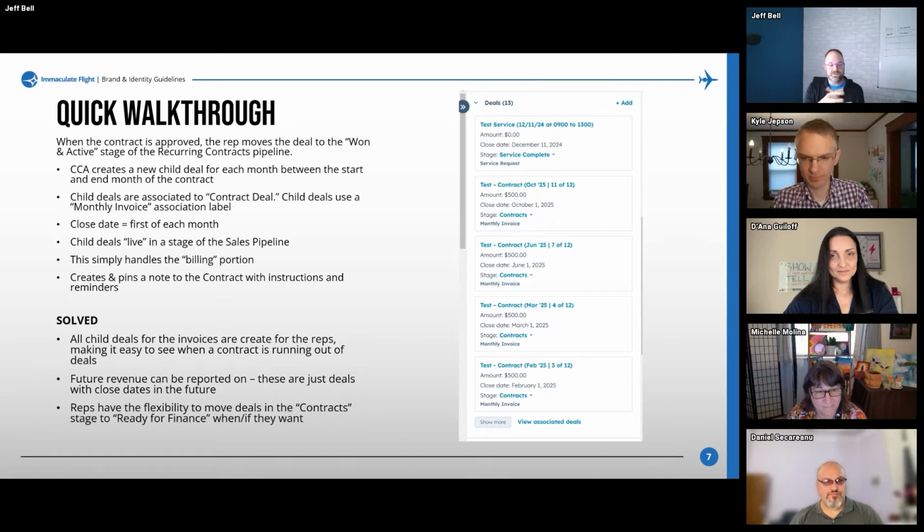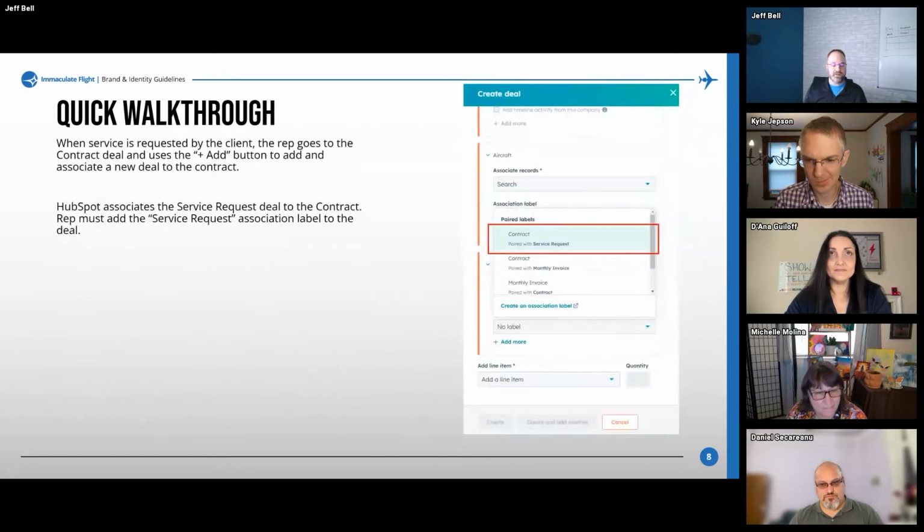And then reps also have that flexibility to move deals in the contract stage when and if they want to, kind of account for if a plane is in maintenance and whatnot. So that kind of handles our billing portion of those. It kind of creates those child deals. We can send those through when we need.